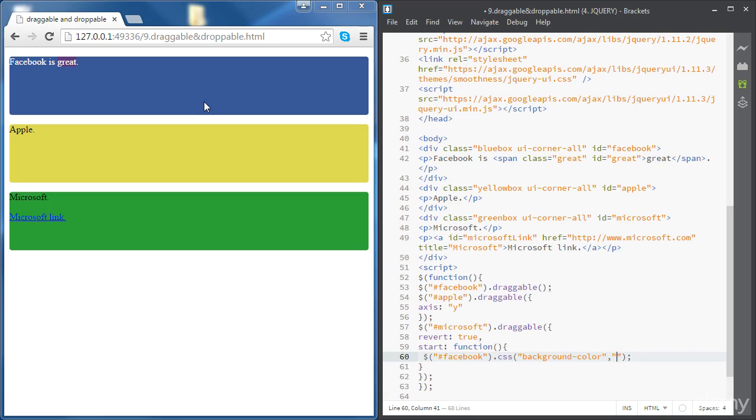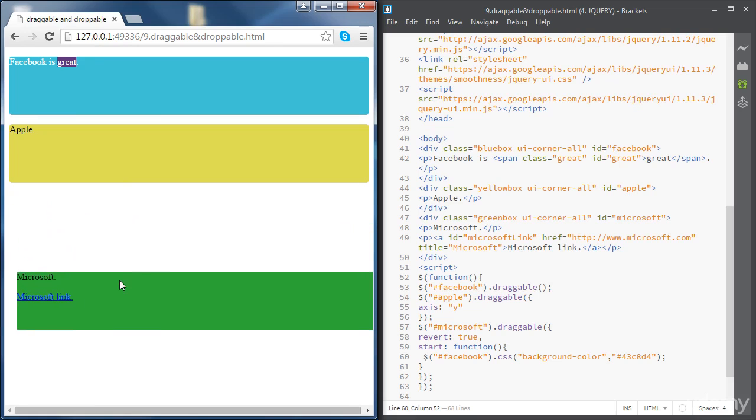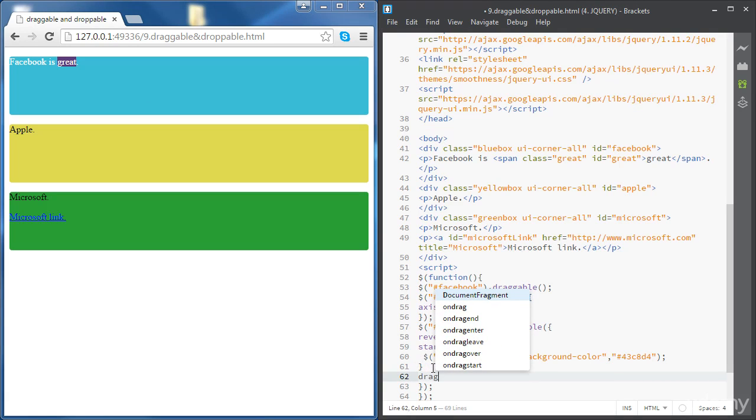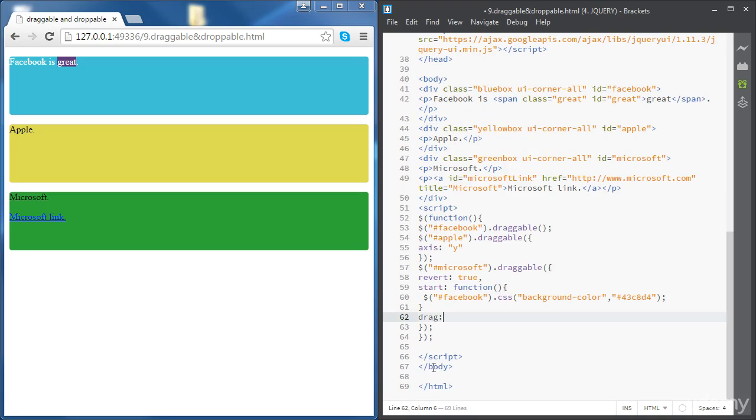Okay, and let's go for a certain color. Let's go for something like that. Okay, so we can try that and make sure it is working. Once we start the dragging action, we can see that the color of Facebook changes. Okay, so the next option is drag. But before we do that, we need to separate the options using the comma, as we said.